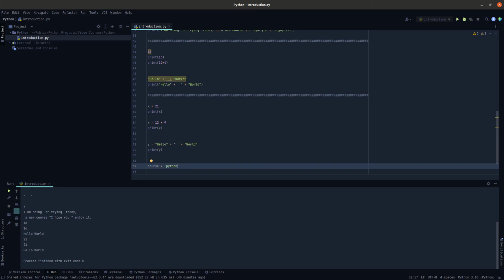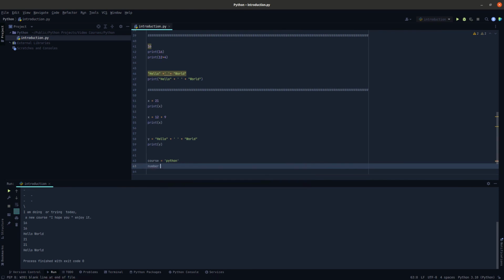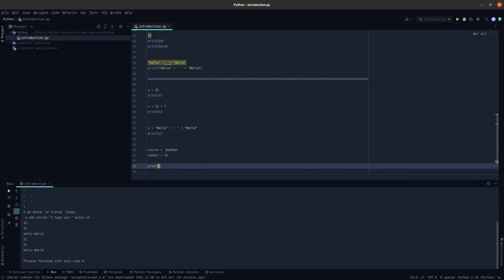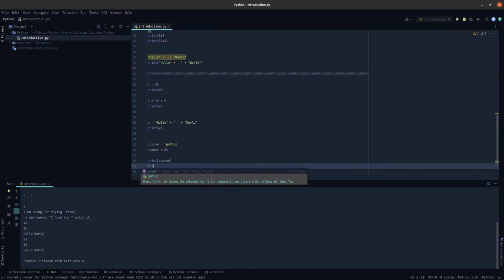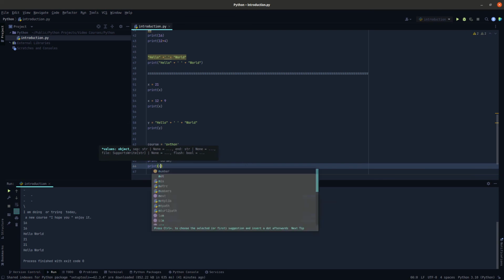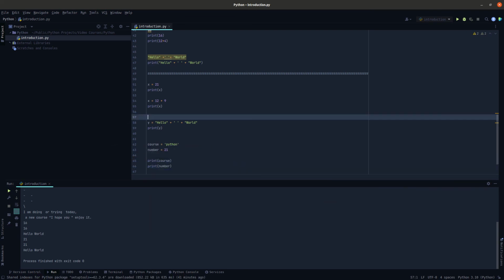It means that you have the course Python, then you have number is 21, and then you just print course, print as we now know. I already have course, I just need number. Now if I need it, I will just have to go and print those things, and you see I have Python and 21, and it shows me exactly.